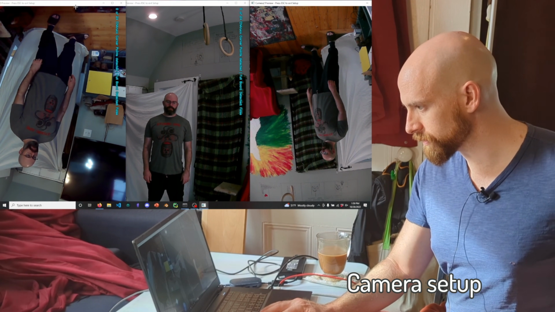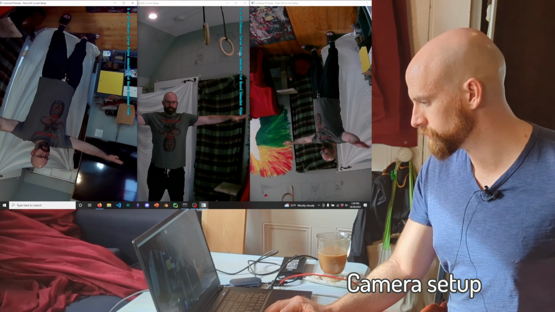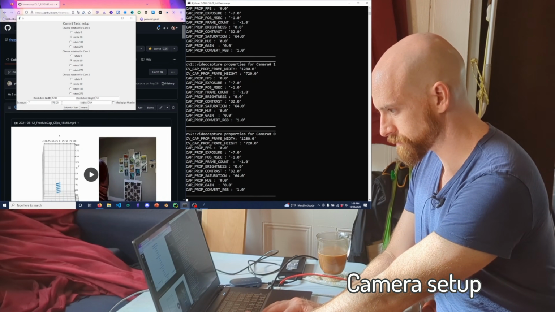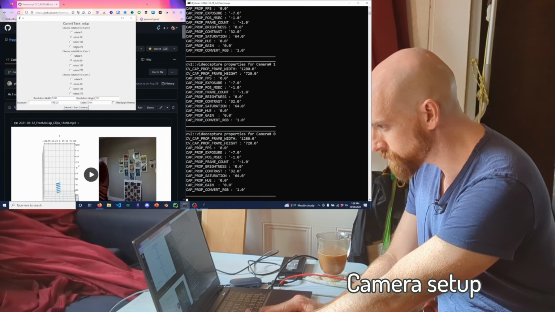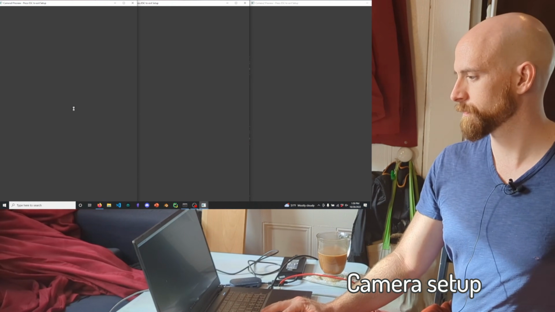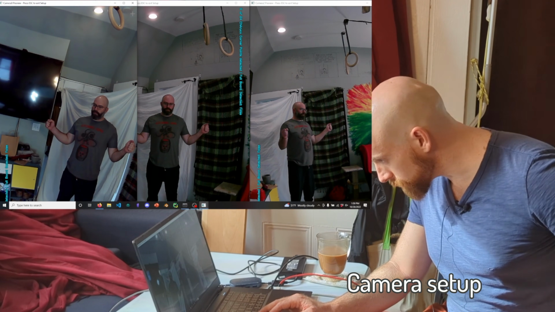Okay, camera 0 and camera 2 are upside down, so I'm going to press escape again and change parameters. Camera 0 from 90 to 270, camera 2 from 90 to 270, punch it again. And okay, those look pretty good.